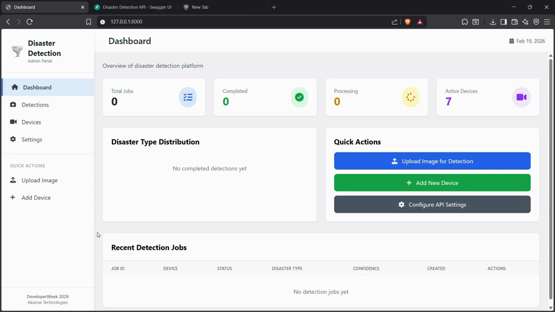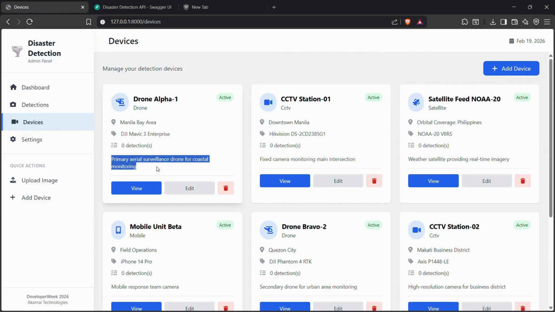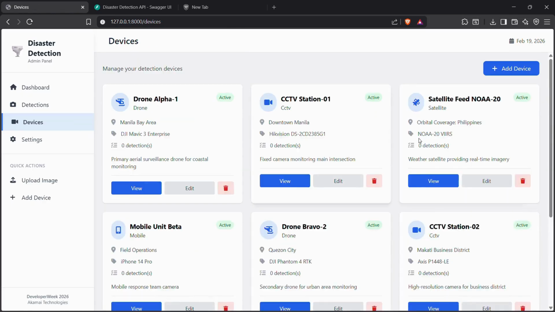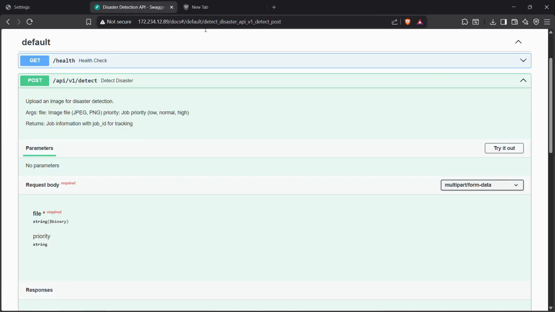Welcome to the Disaster Detection Admin Panel. This web application helps emergency teams detect disasters using AI. On the dashboard, you can see total jobs processed, completed detections, active devices, and a disaster type distribution chart showing floods, fires, landslides, and typhoons.